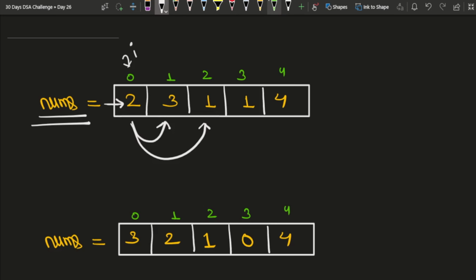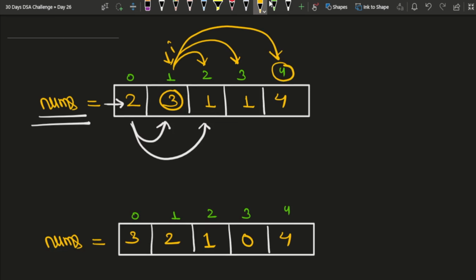Let's say if I take a jump of one index, I will reach index number 1. The element present at this index is 3. What does it mean? It means that from this index, you can take a jump of 3 indexes. If I take a jump of one index, I will reach index 2. If I take a jump of 2 indexes, I will reach index number 3. And if I take a jump of 3 indexes, I will reach index number 4, and this is indeed the last index.